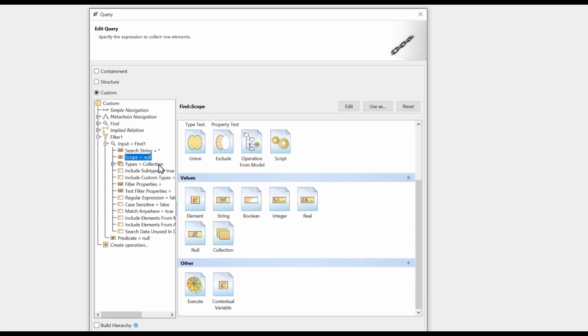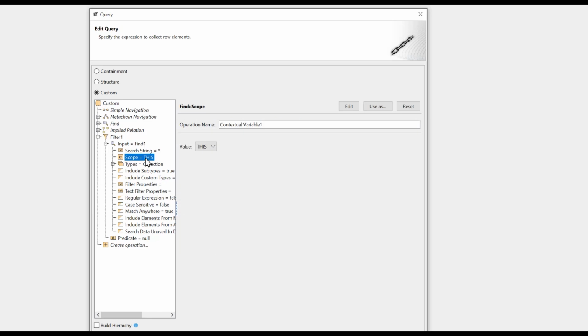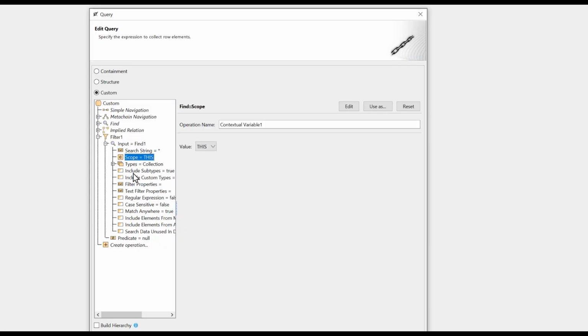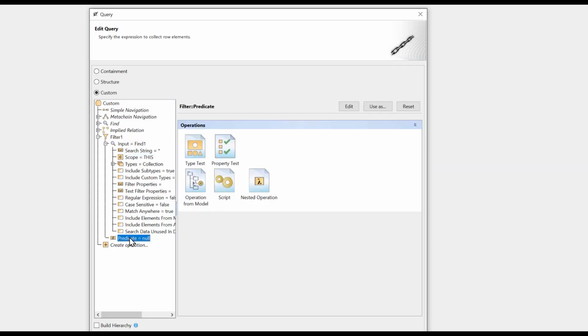So to do that, you click on scope and you go to contextual variable. That will change that null to saying this, and that is what actually points it back to the extended requirement type. We've selected extended requirement, we have changed the scope to being this, and now what we need is a predicate. And the predicate is going to point it back to the exact same thing that we did previously, which was to say, let's look at the text field of the extended requirement and then check to see if it contains that word shall in this case.